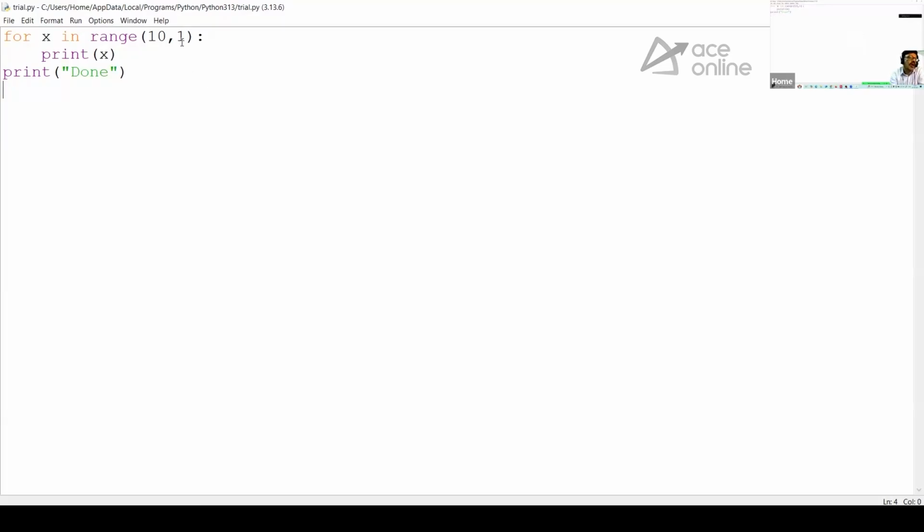Okay. So what if we put here comma -1, as suggested by many? Now what we are saying: x, you begin with 10 and you have not yet reached 1. 1 is the stop value. So you begin with 10 and then print 10. Then go back. X, you decrease by 1. So last time you were 10, now you become 9. And 9 is also not 1. You have not reached the stop value.